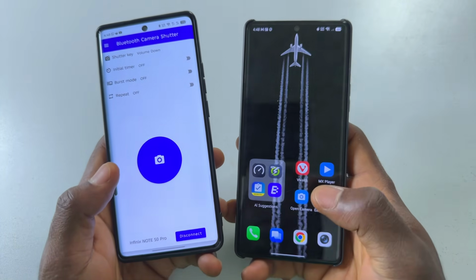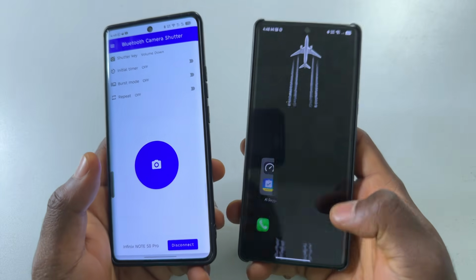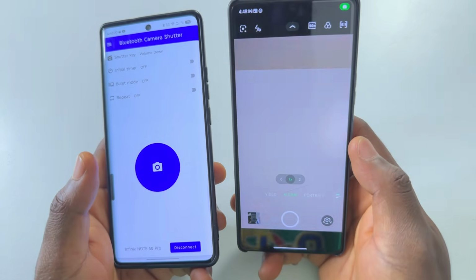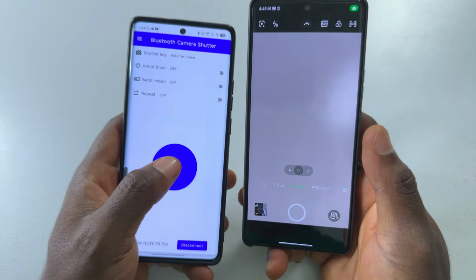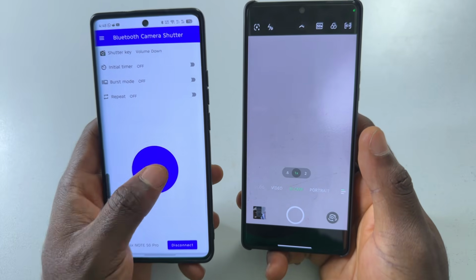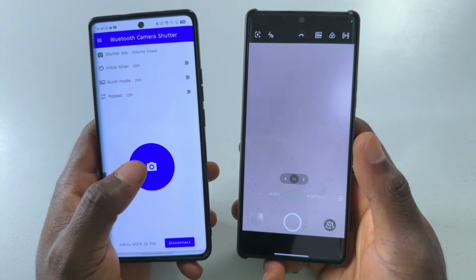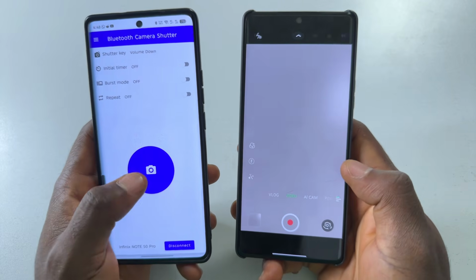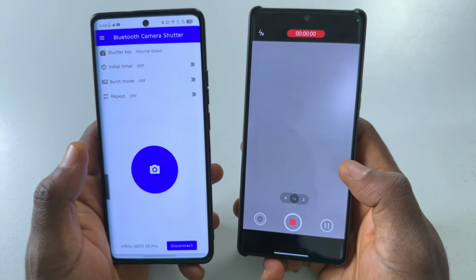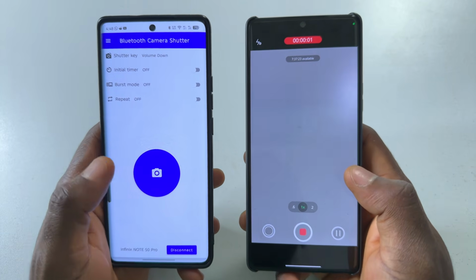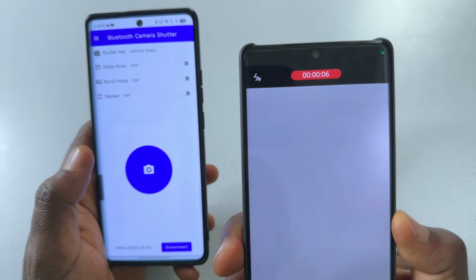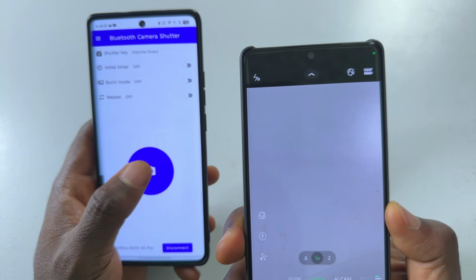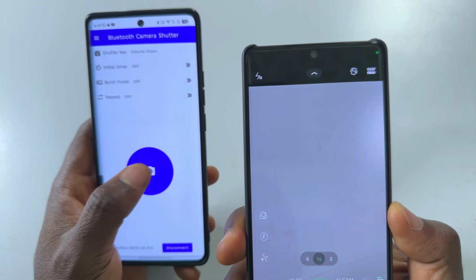And if I open any camera app, let's try the main camera app. So I can tap on this button to take pictures. So it has taken the picture. If I set it to video, I can tap here to start the video recording process. So as you can see, it is currently recording. I can stop it and record again.